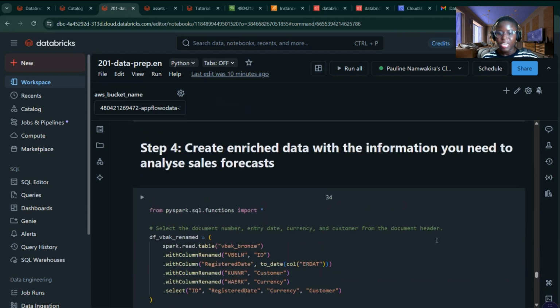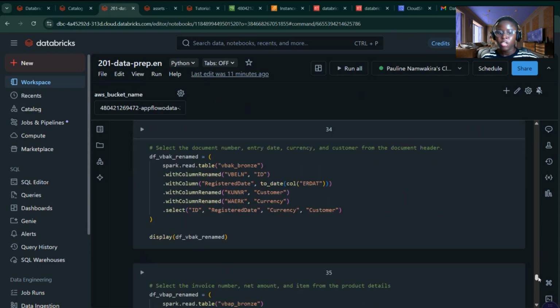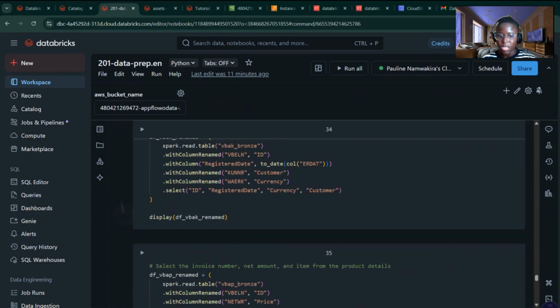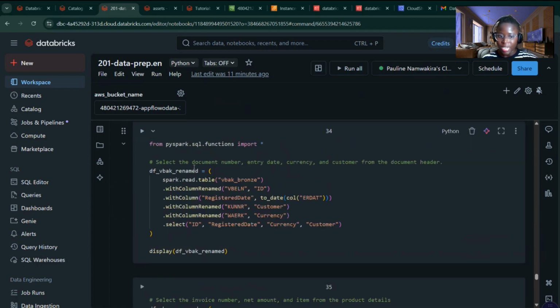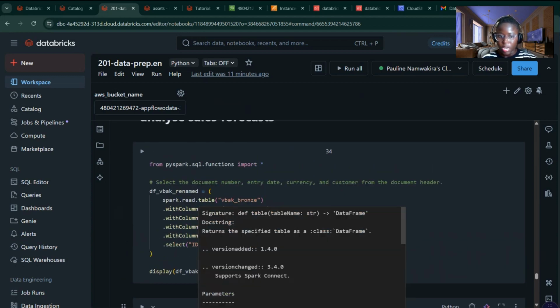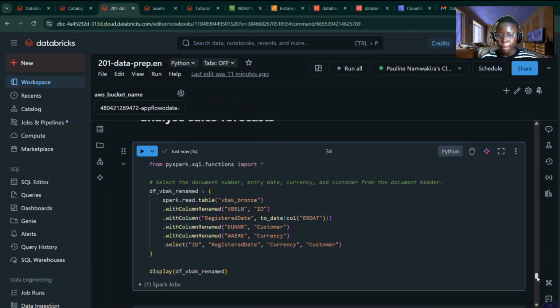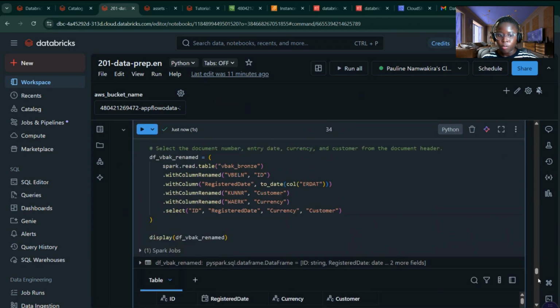So now we want to create enriched data with the information we have. So we are doing some cleaning. Now that we know what columns represent, we want to create a new table called renamed, which will have the renamed columns for our sales header table and also our sales item table. Now we know the VBELN is the ID, this is the registered date. So we want to create a new table with these columns renamed. So that's what we're doing over here, and we are displaying that specific data frame.